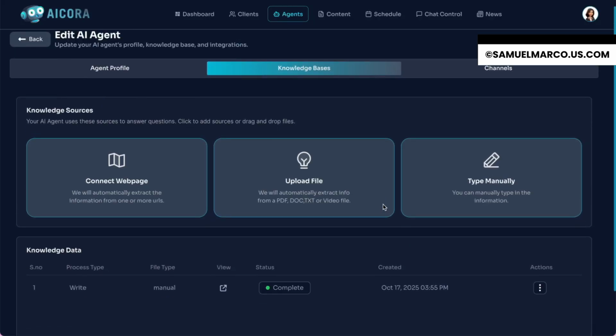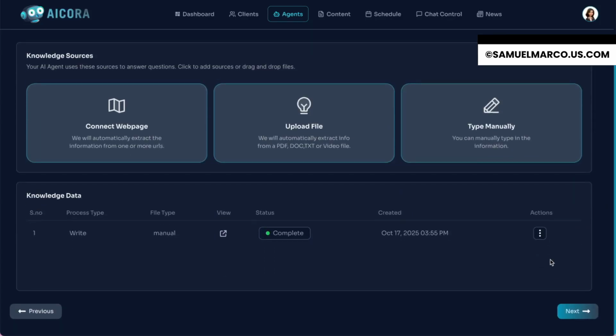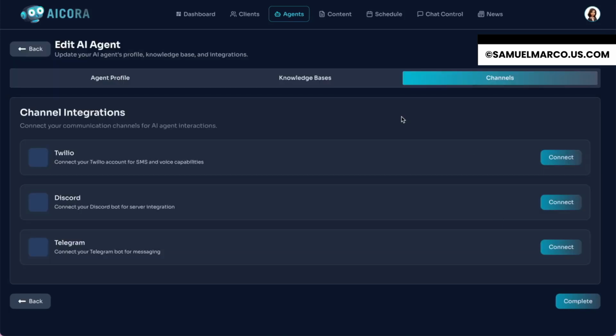And all the added knowledge data will be listed right here, and included in the list is their process type, the file type. Either you have connected through a web page, uploaded a file, or have typed in manually. You can also preview it, and the status is included right here as well. Either it's complete or incomplete, and the date that it was created or added. Further actions includes editing it further or deleting the knowledge data that you have just added. Once you hit on next, you will be routed to the channels.